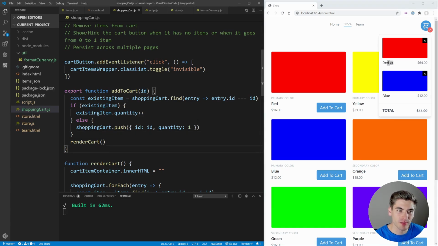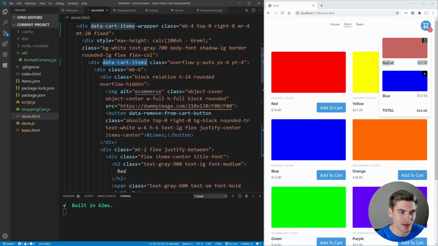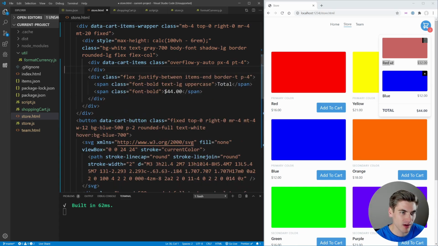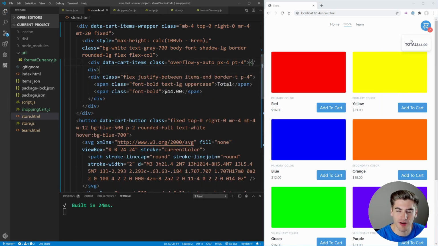So now that we have the ability to add items to our cart, if I just refresh this page, I want to get rid of what's in the beginning of our cart. Our cart shouldn't have items in it to start with. So remember, our items are these MB6s. Just delete these. And now, collapse this up, you'll see we have nothing in our cart to begin with.